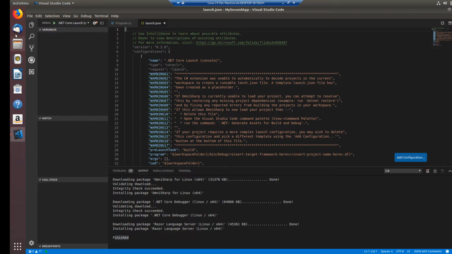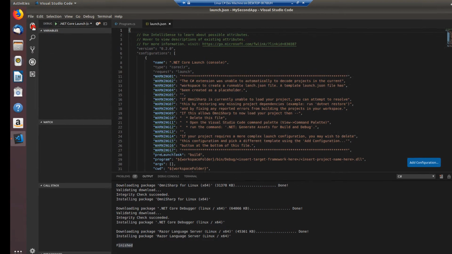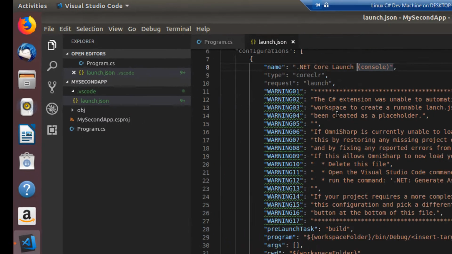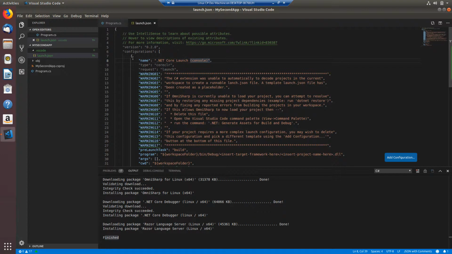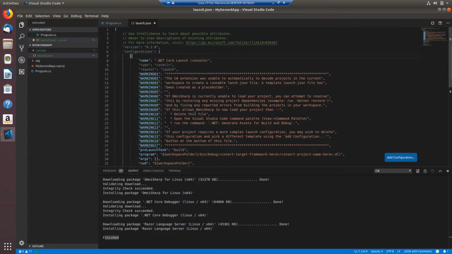I want to go back to my Explorer, and I see in this .vscode folder, it created this launch.json file. This launch.json file defines various launch configurations that we can use to launch our app. But if you'll notice, in the text of this file, it says the C# extension was unable to automatically decode the projects in the current workspace. So it really didn't set up my configuration like it needed to.